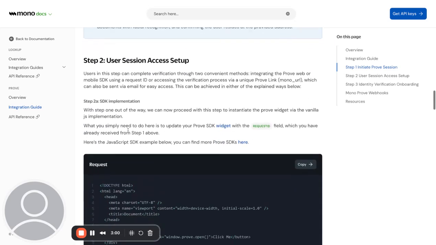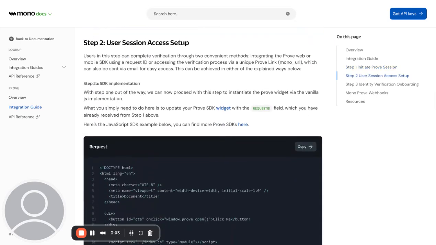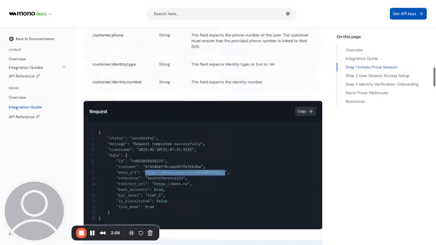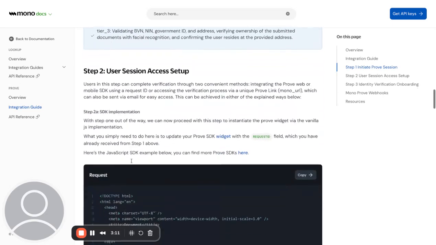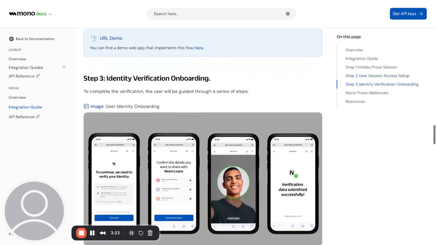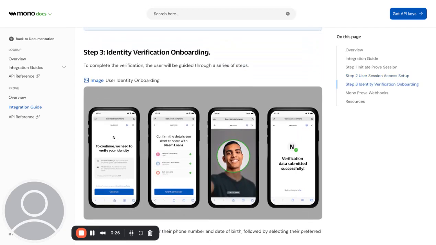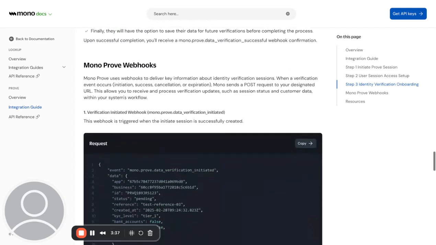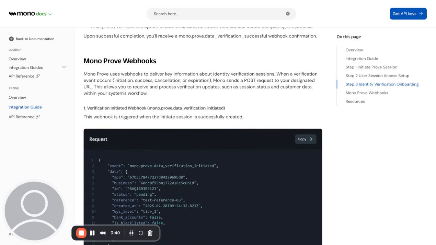Now, the next step is the user session access setup. When you're trying to integrate using the SDK, we'll need to get the ID. But when we're trying to integrate using the Mono URL, all we need is to just redirect the user to the Mono URL. When they open this link in their browser, they're able to complete step 3, which is the identity verification process. In step 3, they'll be asked to confirm details they want to share with your business and also grant permission.